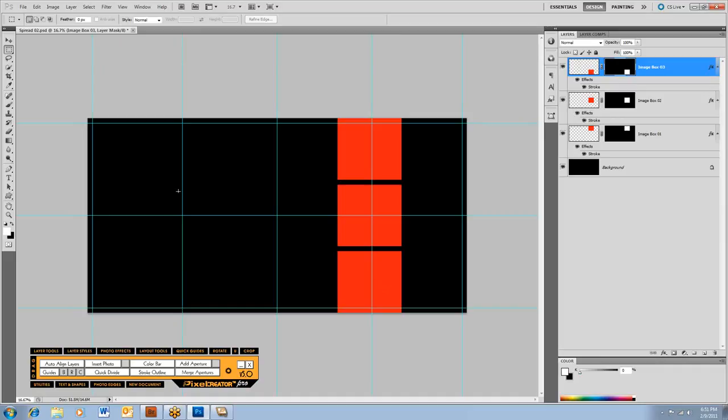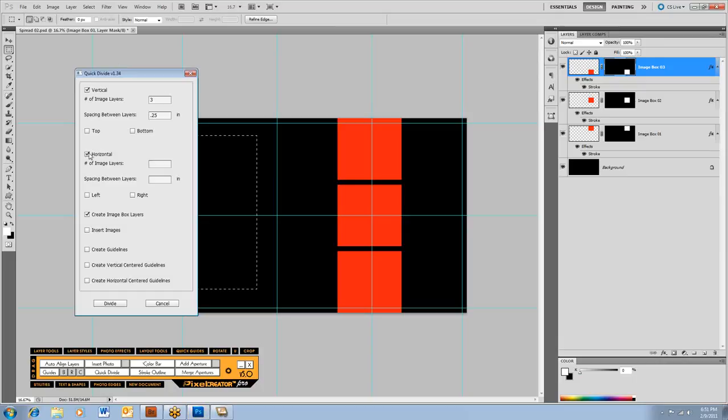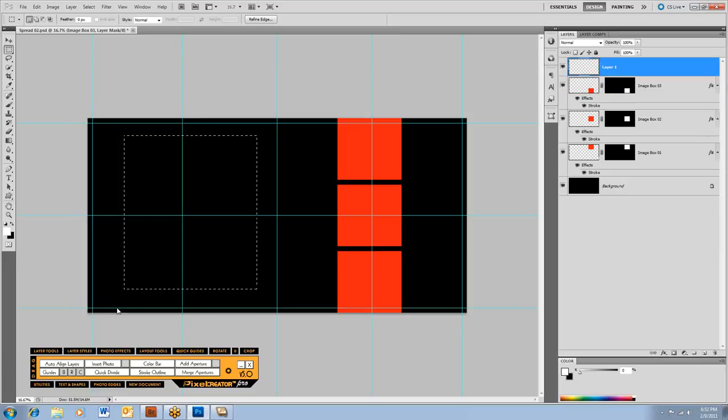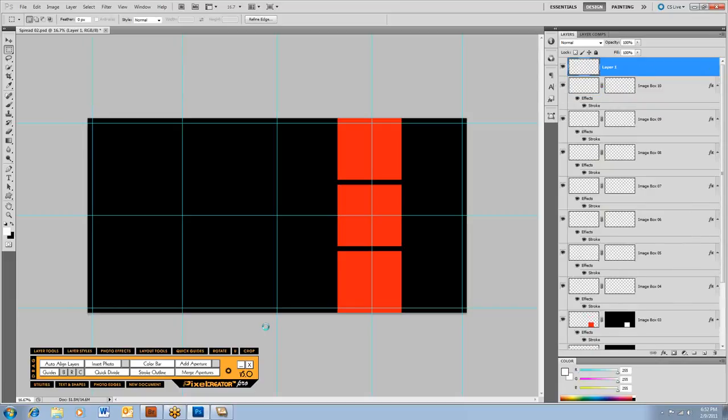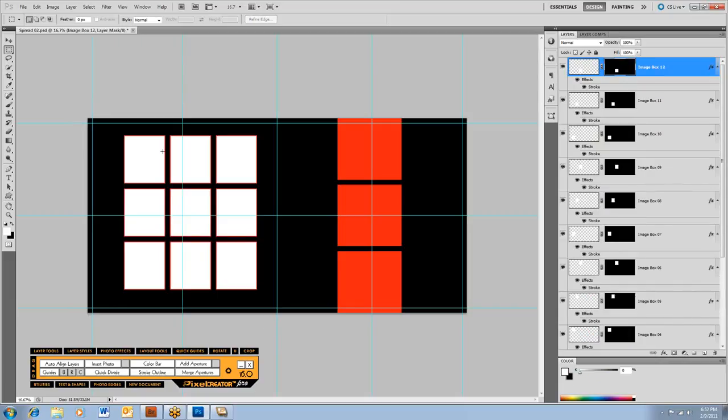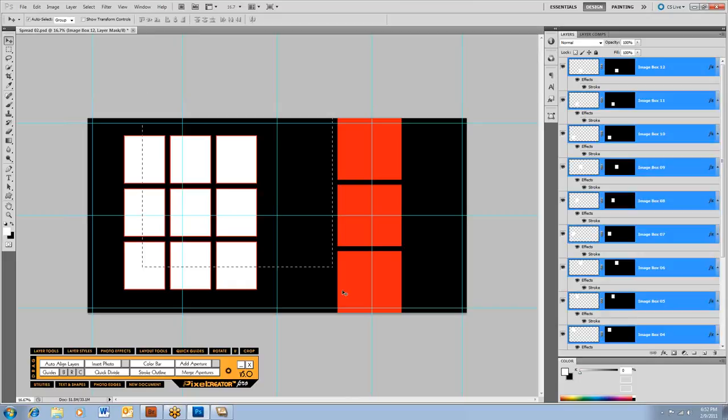So if I come over here, I'm going to make more or less a square selection. Not perfectly square, but more or less square, and I hit Quick Divide. And this time I'm going to divide vertically and horizontally by 3 with 1/4 inch spacing. And now when I hit Divide, I get 9 equal-sized image openings that I could then populate with images. So that Quick Divide is a very, very useful thing. You'll probably find yourself using that a lot.